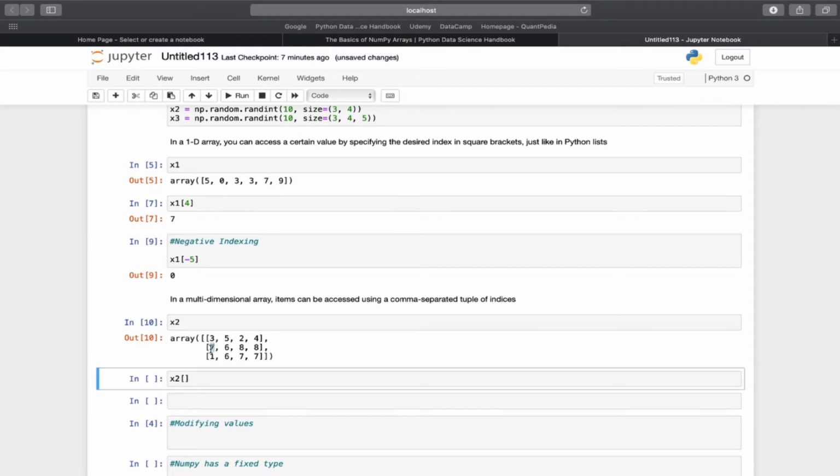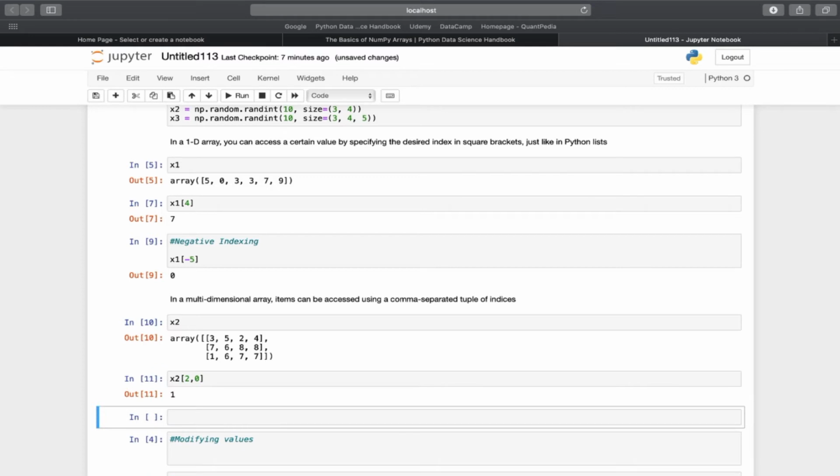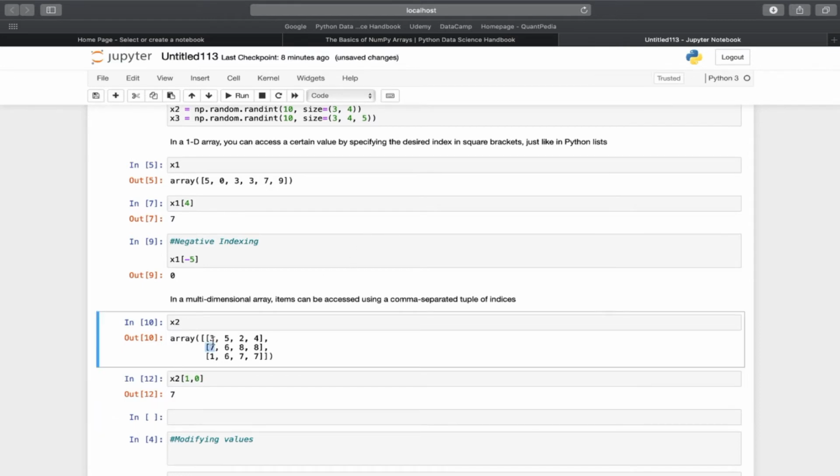If we want this 7 here, we're going to start with 1, 2, 3. We want the second row here, so we'll start with 2. Then remember, it says comma separated, so we're going to add a comma there. And if we want this 7 right here, it's the first column, so it's a 0. Oh, this is a 1 out of 2, my bad.